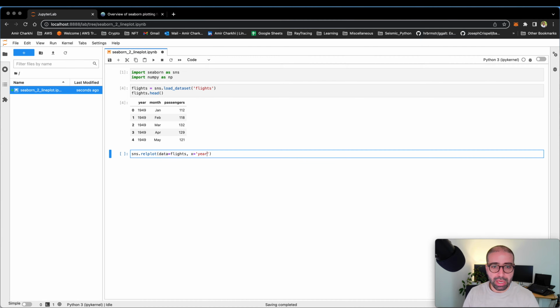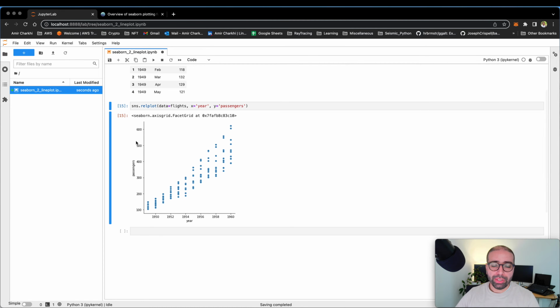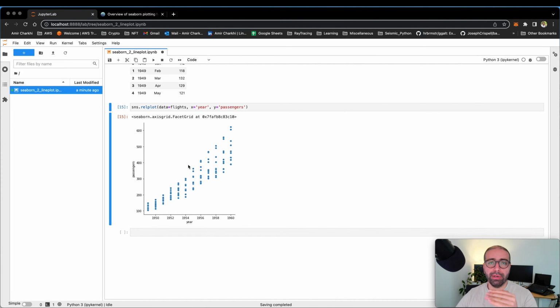And X will be the year. Y will be the number of passengers. If I run this, here's the initial result. What we can see is that for every single year over the X-axis, there are multiple entries over the Y-axis, and those are for different months. So there is a January entry, February, March, and so forth for every single year. That's why we have markers sitting on top of each other in a vertical direction.